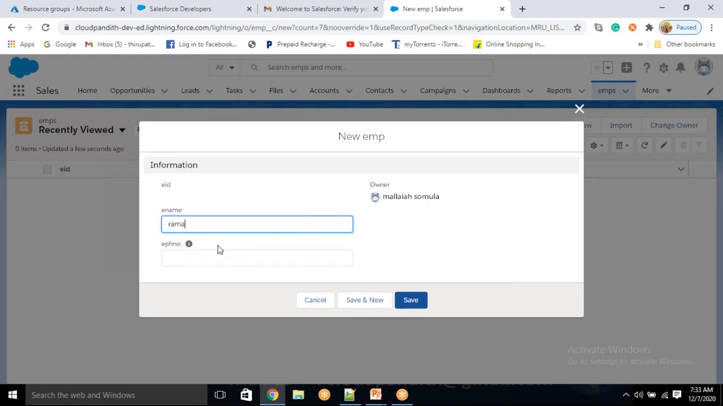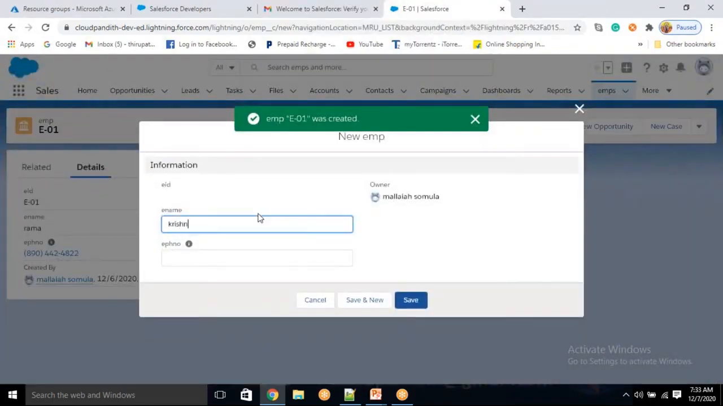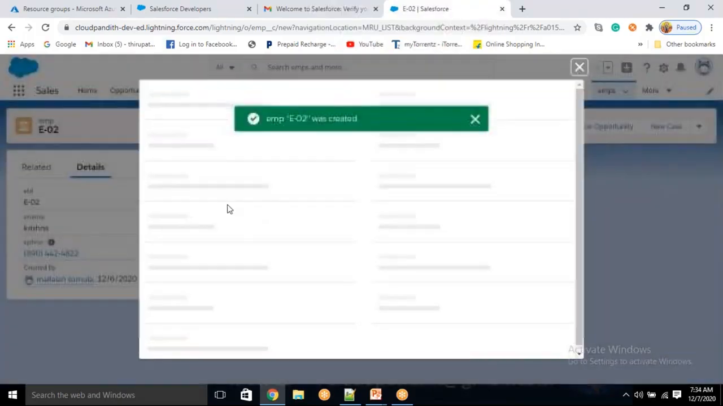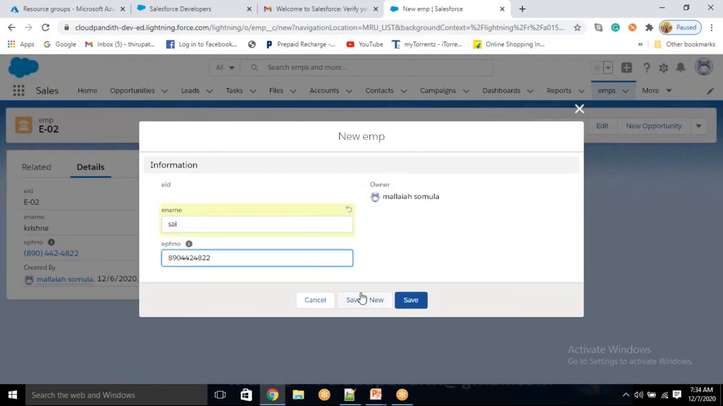Employee name, let's say Rama. Employee phone number. See, for employee phone number here also we have given some help text, right? Please enter Cloud Pandit phone number. So this is the help text. I just give something, my phone number. Click Save and New. Here you can set Krishna. Save and New. Let's say again Sai. Enter, Save and New.